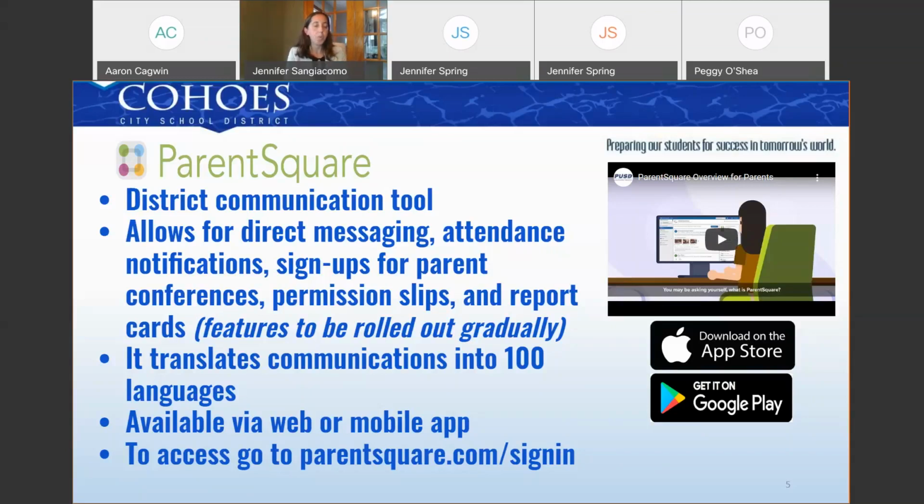And what the district is able to do with Parent Square is message parents directly, take attendance, and send out those attendance notifications to parents. Teachers may use it for signups, permission slips, report cards. Those later features like permission slips and report cards, we haven't rolled those out yet, but you will start to see that later in the year. But I think one of the most important ways we're using Parent Square right now is to send out alerts.